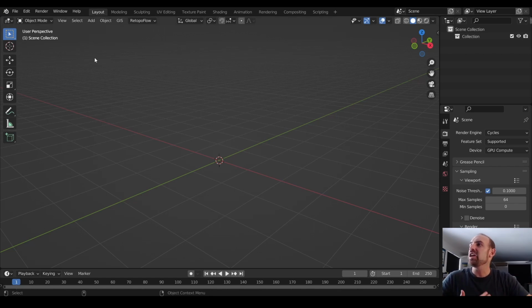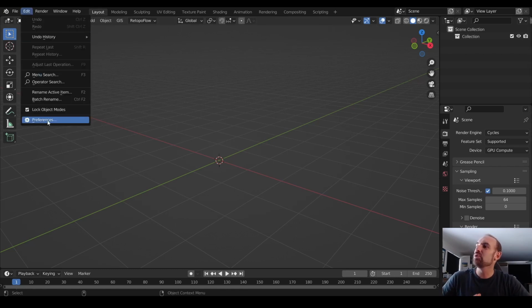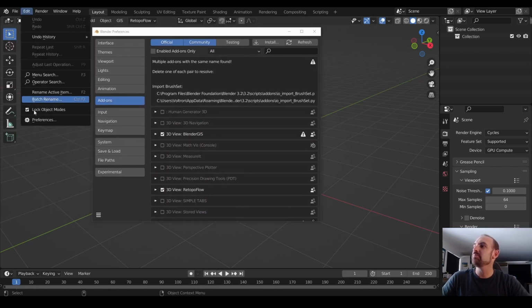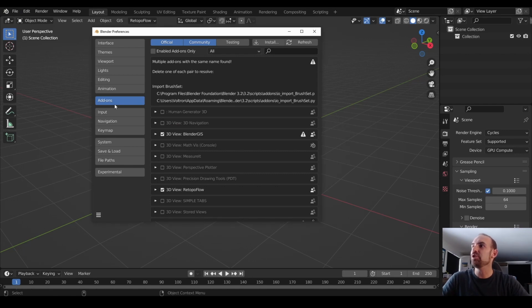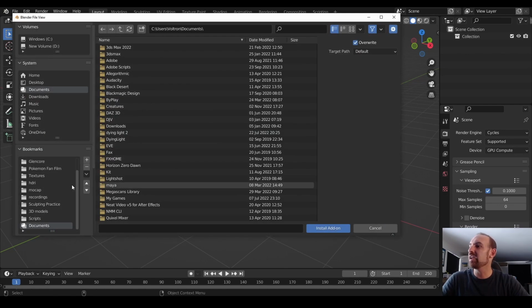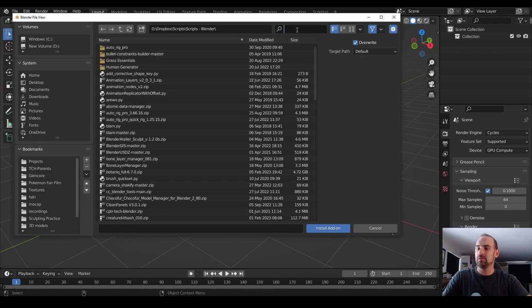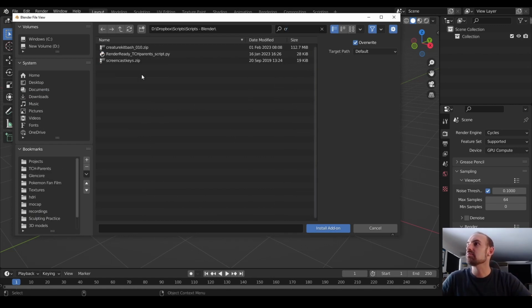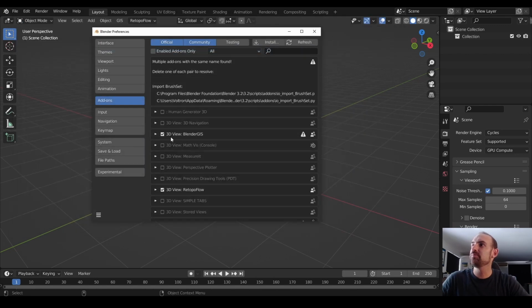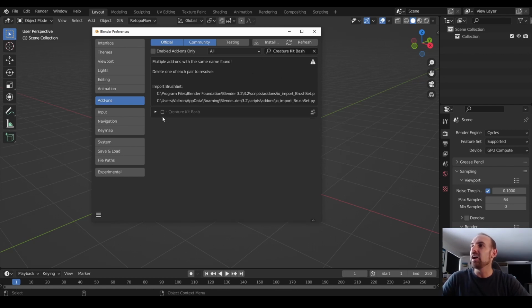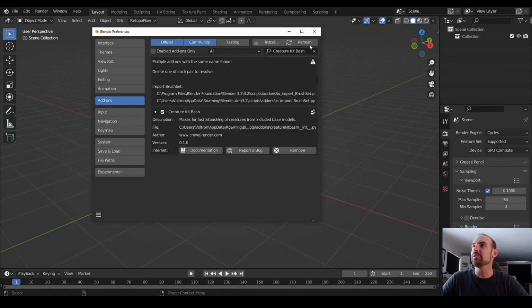So the Creature Kitbash add-on installs basically the same as most Blender add-ons. All you need to do is go to Edit, Preferences, go to your Add-ons tab and click Install. Navigate to wherever you've got it saved. Double click on the latest version. Give it a brief moment to install because there's over 100 megabytes or so of different bits in this add-on, so it may just take a couple of seconds to install properly. There we go. And then all you have to do is click on this to enable it.